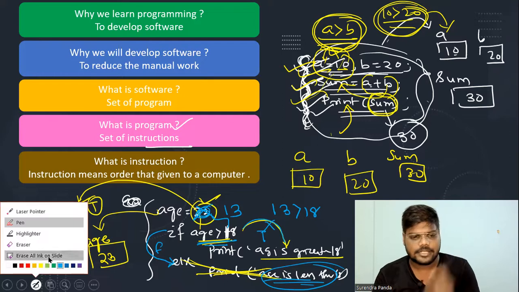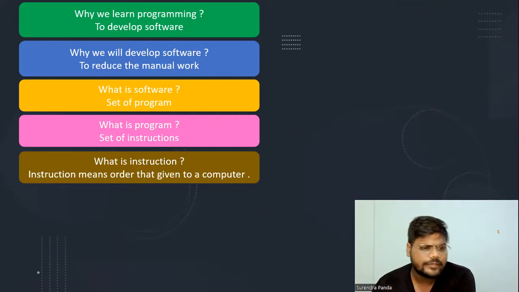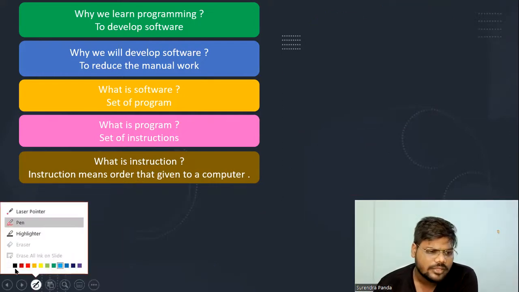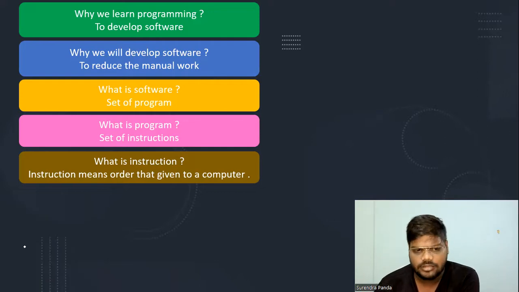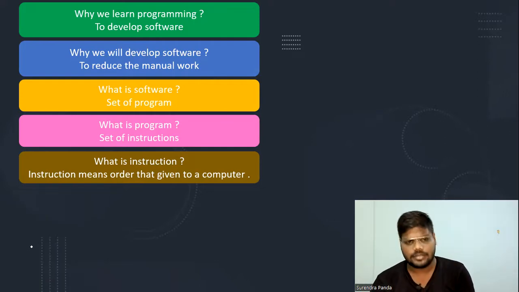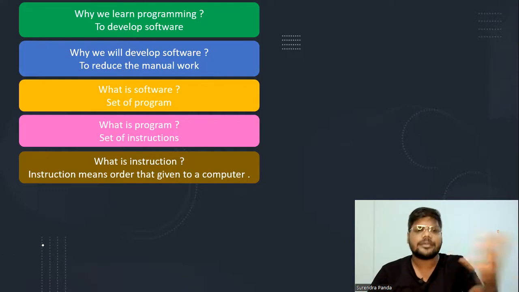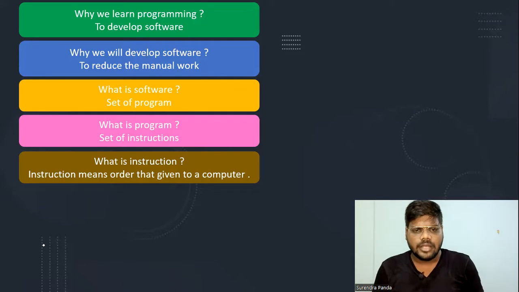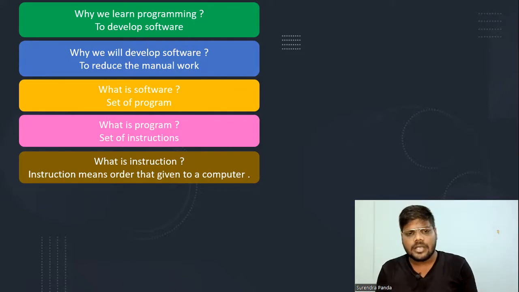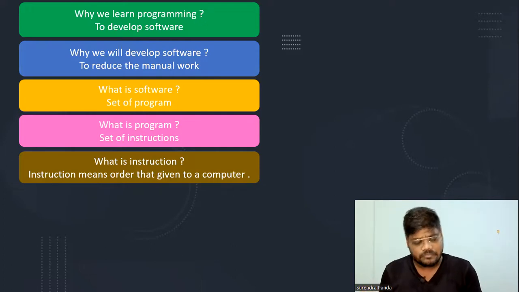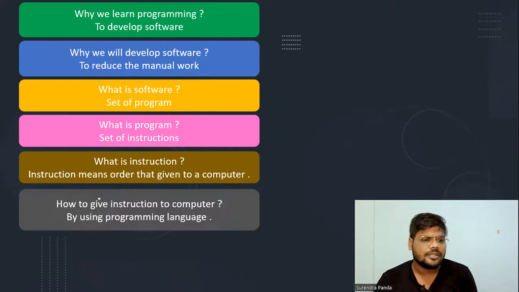Okay, let me erase. So I hope it is clear what instructions are. Instruction means it is an order that we give to the computer. Hey computer, can you do this? Hey computer, can you do that? Can you add it? Can you remove, delete it? Can you multiply it? Can you search it? Can you do X task, Y task, Z task? That's it. Next.